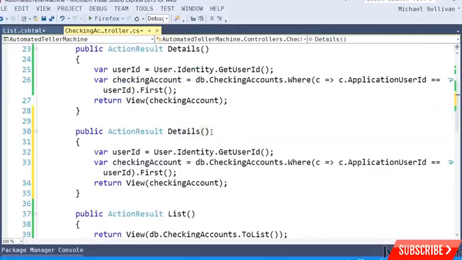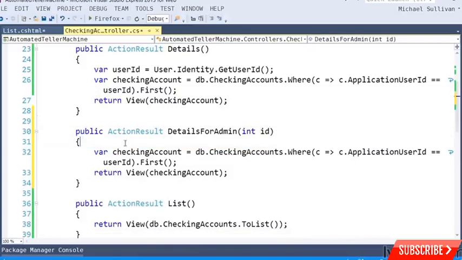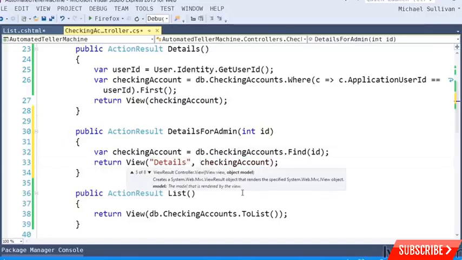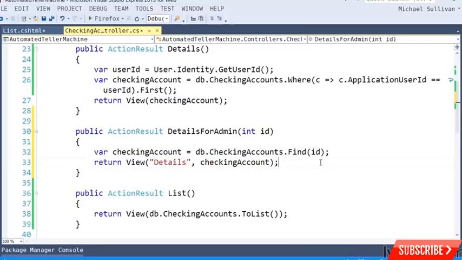We'll name it details for admin. It will take an integer ID parameter to identify a checking account. And we can get that checking account with just the find method on the checking accounts DB set. We're also going to explicitly pass in the name of a view, which is details, and we can reuse that one instead of creating a brand new view called details for admin.